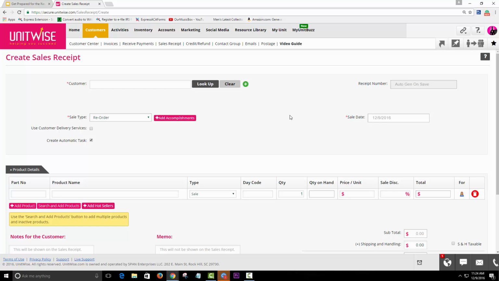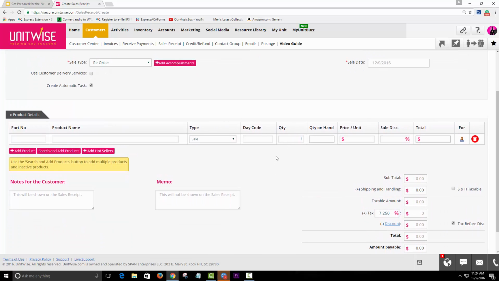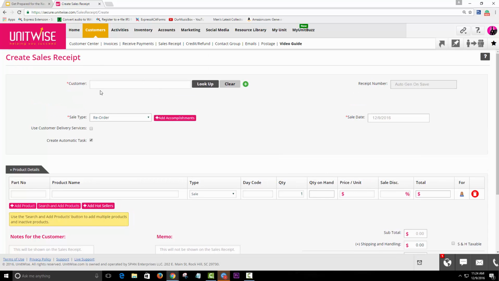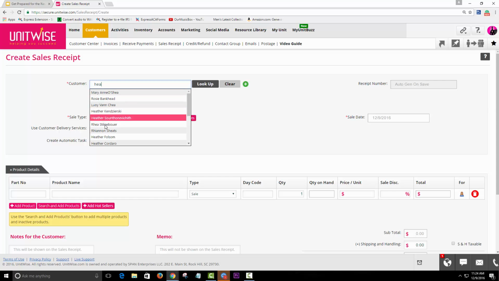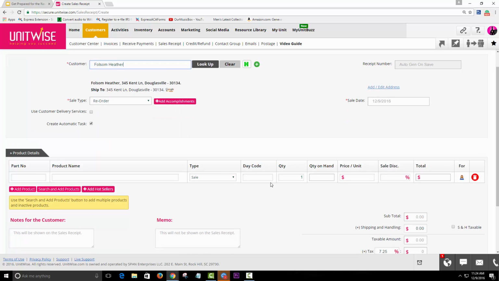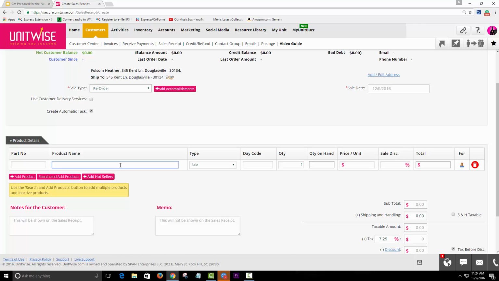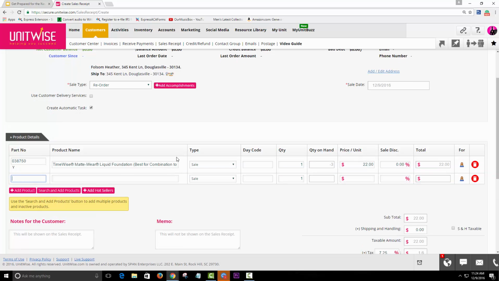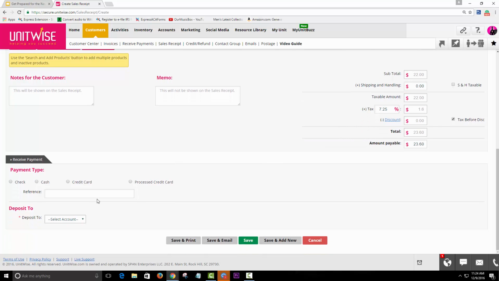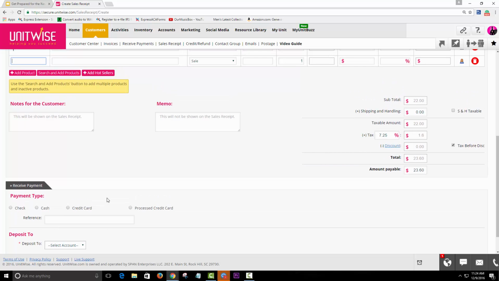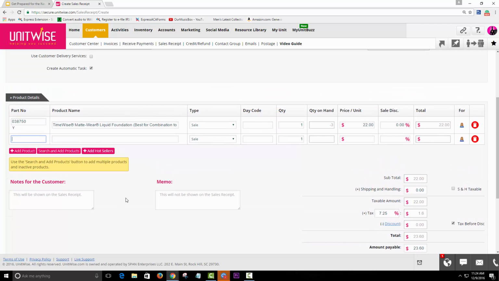The only difference is that when you scroll down after you entered in your product details, it's going to have the receipt payment screen in the same screen. So you're applying the payment right then and there, all in the same one.